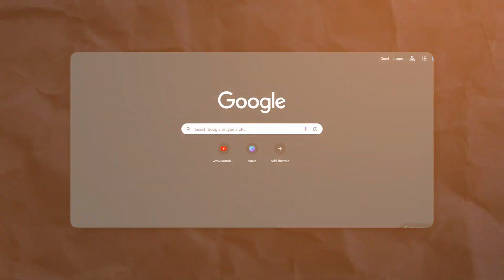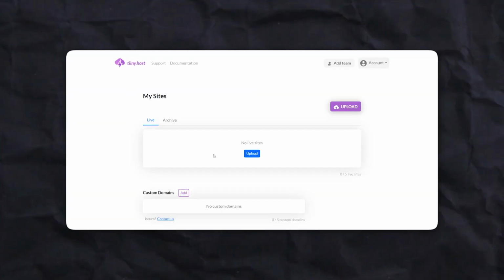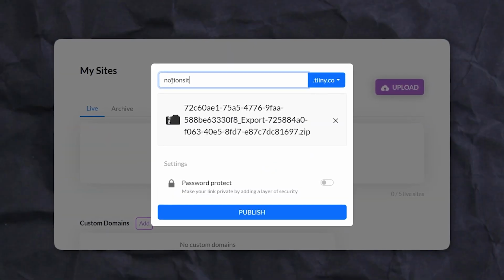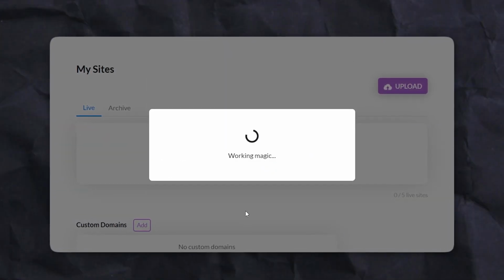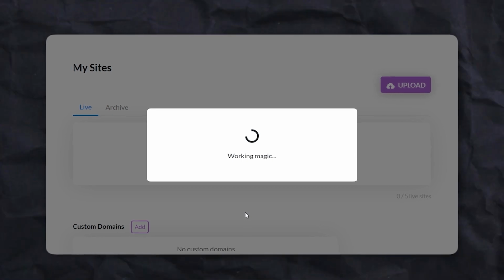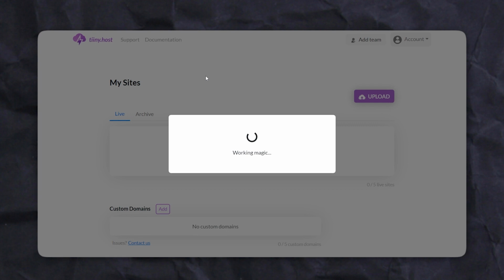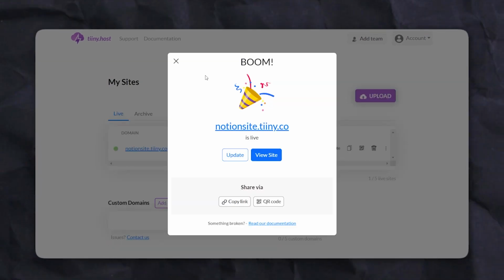Once exported, you'll need to visit Tiny.host, where you can upload and host your Notion website in just seconds. Just simply drag and drop your zip file into the designated location. After publishing, you'll receive a question about which page should be your homepage. Always choose the one without forward slashes, as this is your root URL. And voila, your Notion page is now live and hosted as a website.